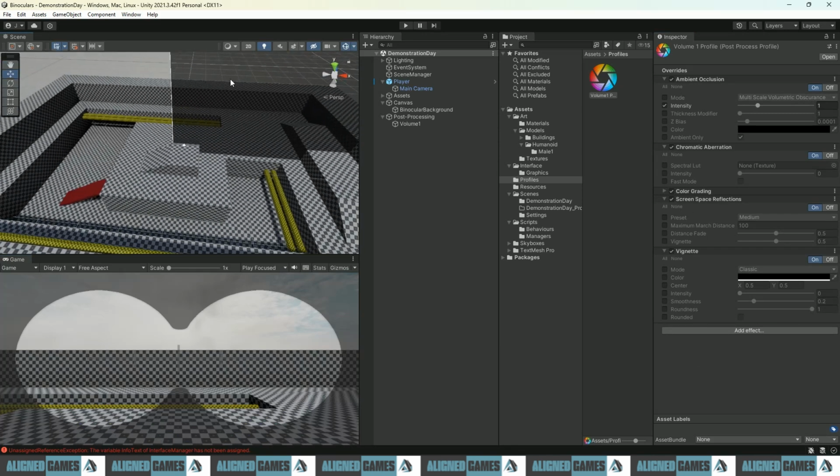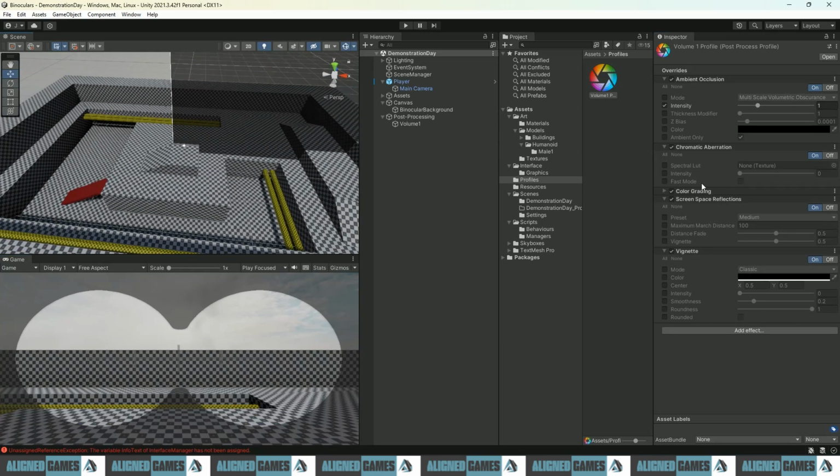That's okay for now. You can play around with this and make it how you want it to be. For chromatic aberration, let's go 0.3. We don't want it to be overwhelming, but that's even too much. Let's go 0.2. But we want to be able to see it.